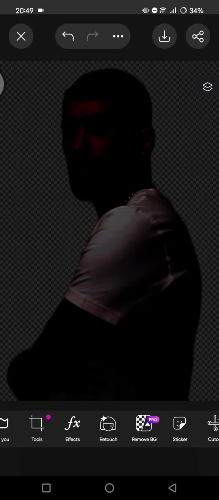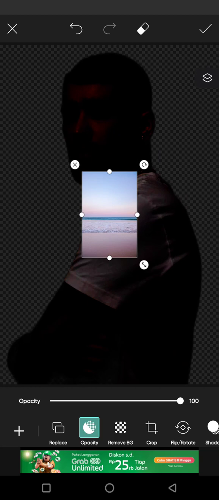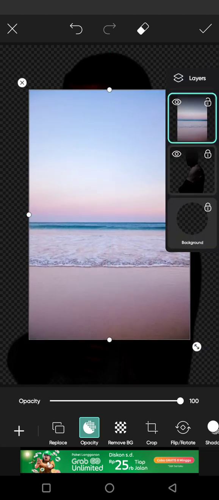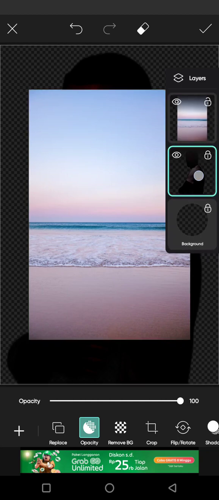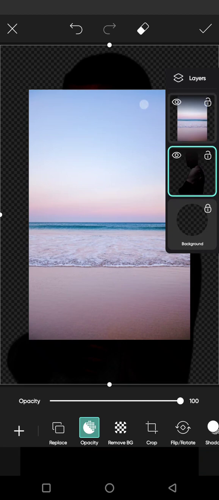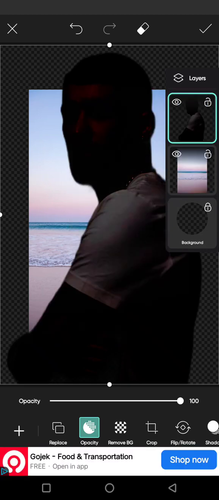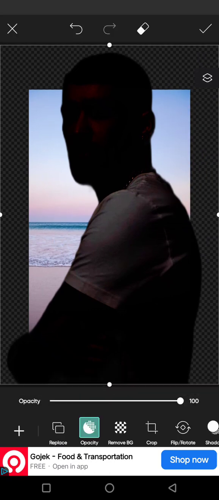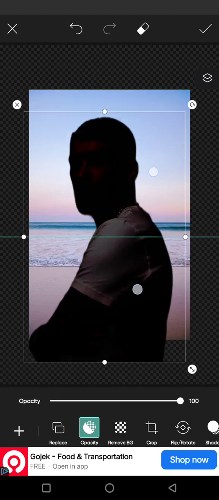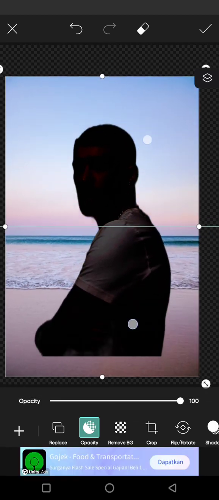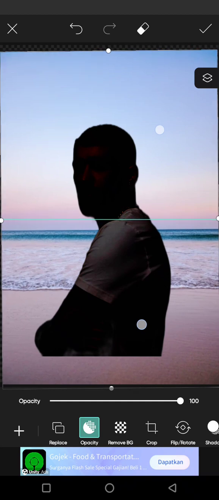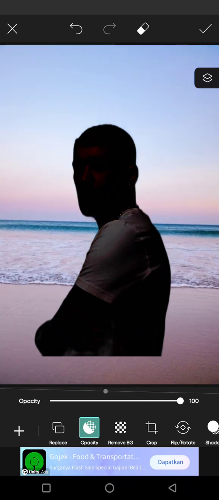Click on add. Now just place the background behind the silhouette layer. So in here, click on the layer options and choose or move the layer. So tap on it and then tap on move up. Now adjust or click on the photo, and make it full, just like this.